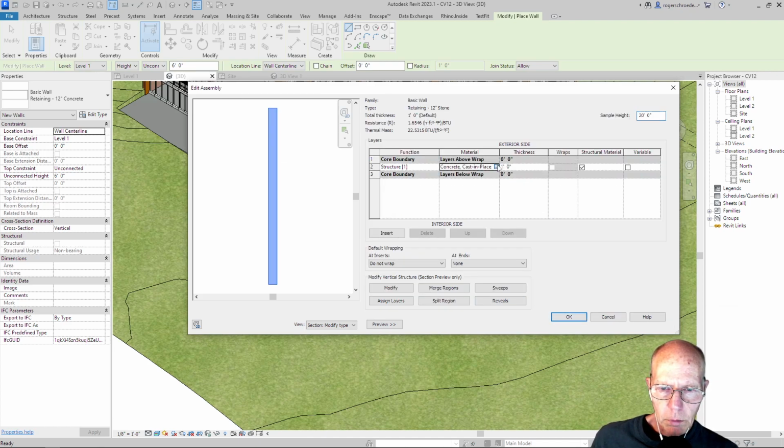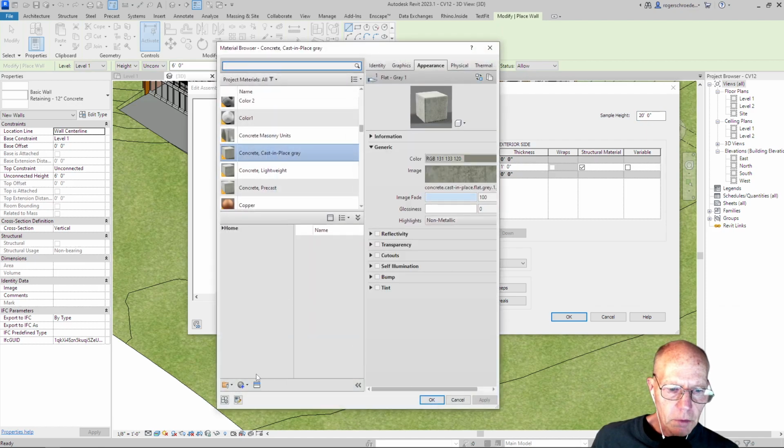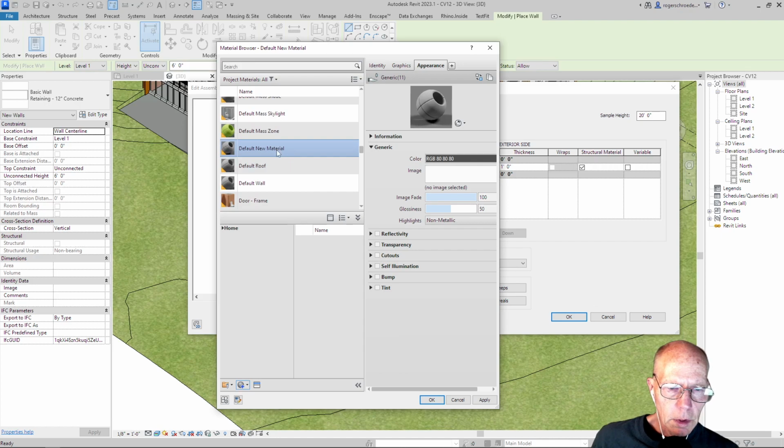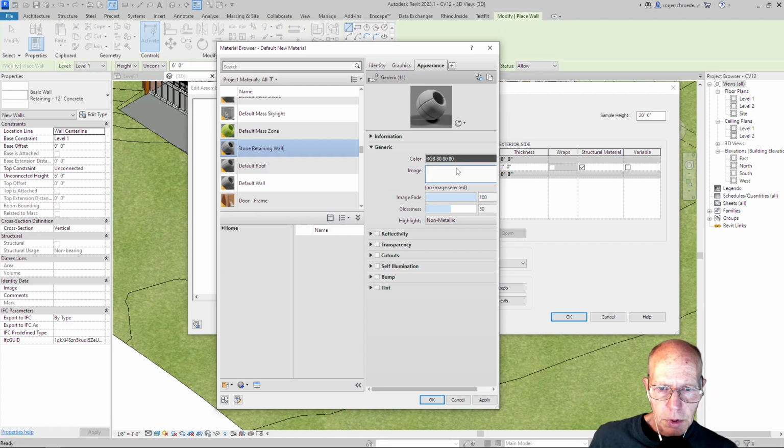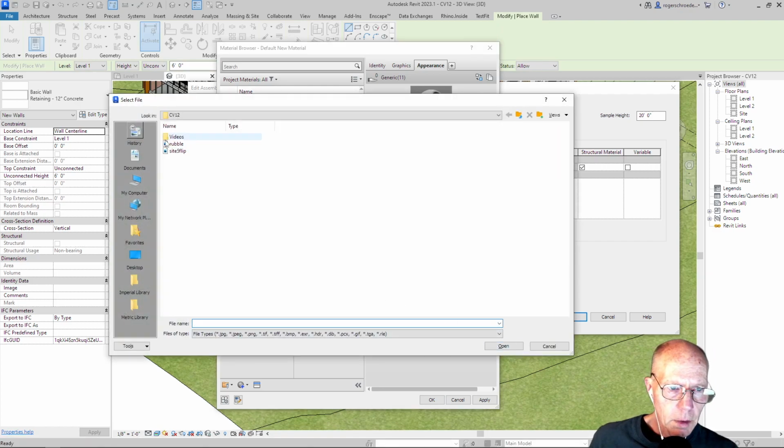And we'll give it that stone material. And I have to create that. So I'm going to create a new material. I'm going to right click on that and rename it stone retaining wall. And we'll grab that image now to make our texture. Rubble.